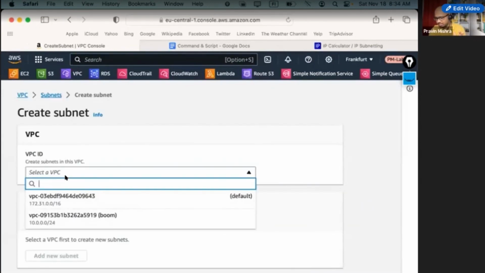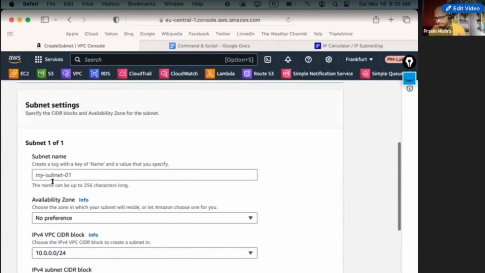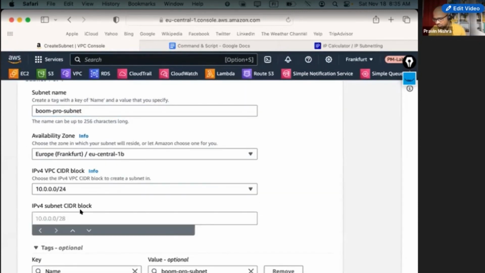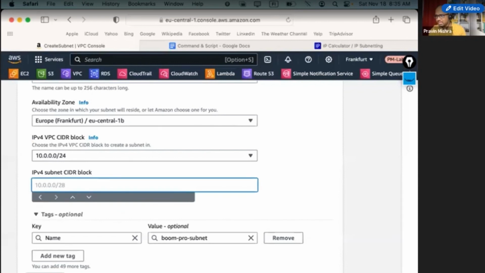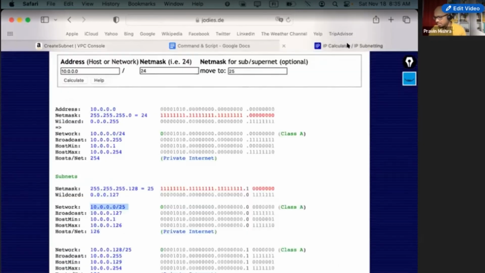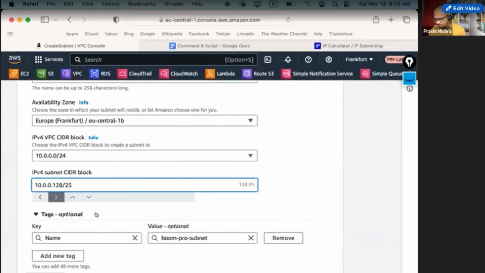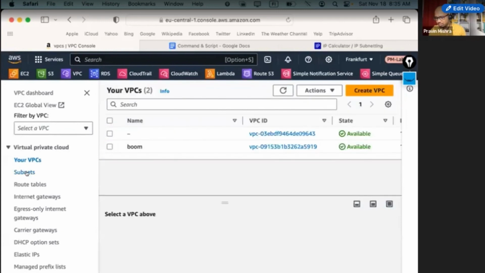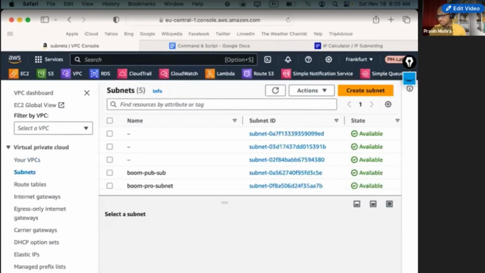Let's create another subnet, quite similar. Give the name boom private subnet. Then we need to select the availability zone, let's go in B. Then let's get the IP address once again. This is our IP address, and we'll paste here. No space, it looks like. Create. Now we have created our one VPC and two subnets.